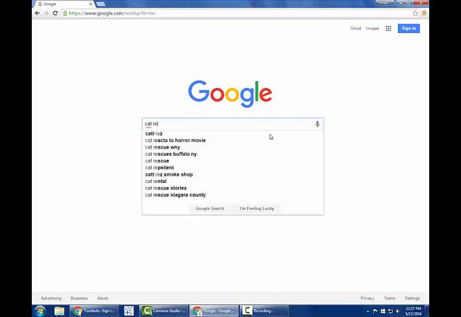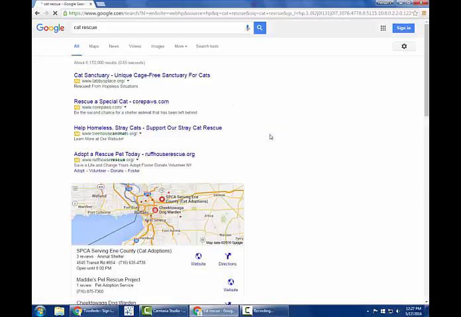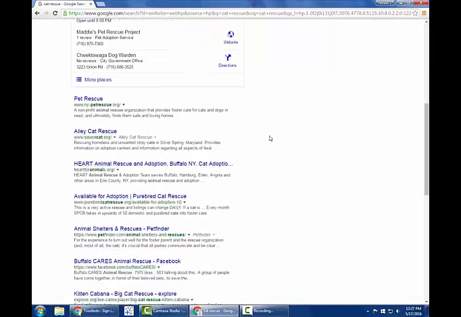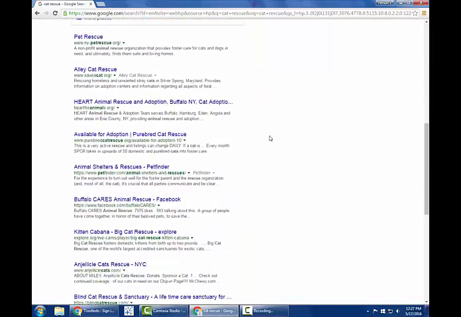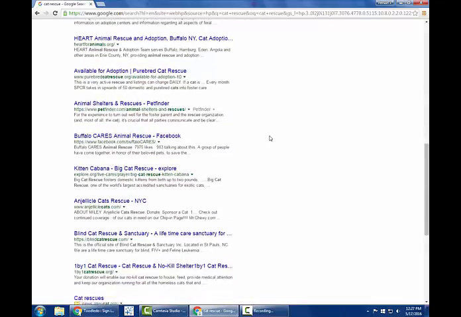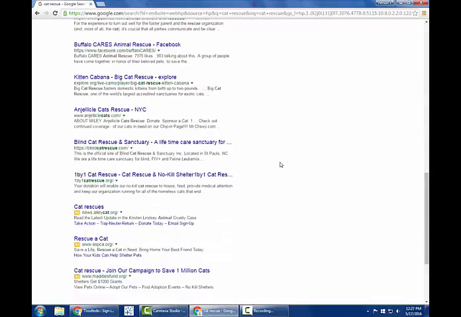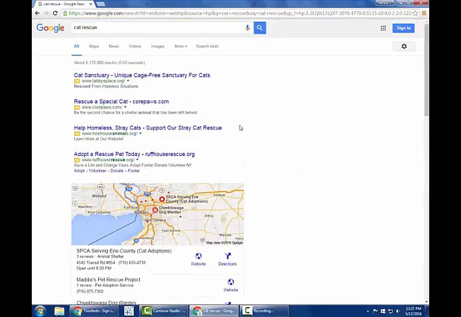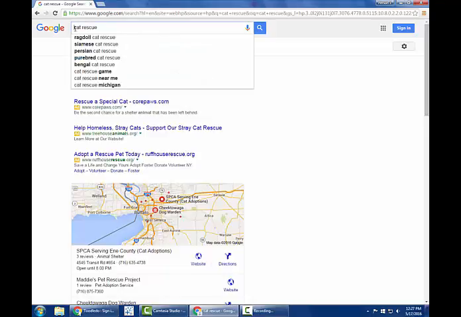Quotation marks also force Google to use the word you type. Sometimes Google tries to help by searching for synonyms. So if I search for cat rescue, I get results that include the word pet or animal instead of cat. Since some rescues only focus on dogs, if I wanted to ensure that Google searches the word cat and no other synonyms, I'd put quotation marks around the word cat.